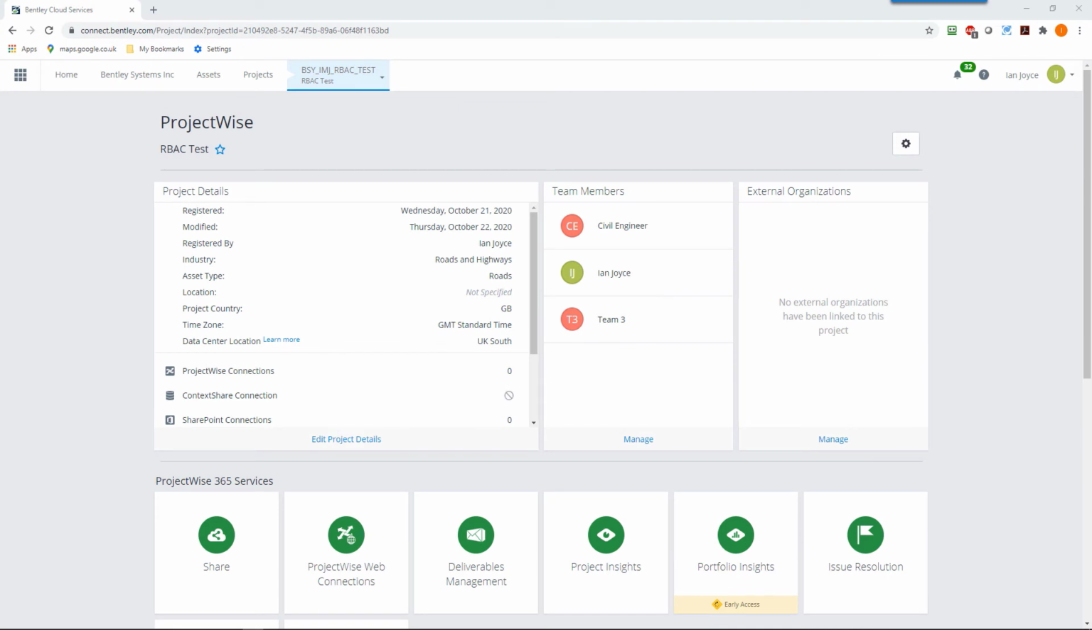This is an introduction to role-based access control for your iModels. I'm in a sample project here, and as you can see there are 3 users. I'm logged in as myself. I've got a civil engineer user and somebody called Team 3, which is great.